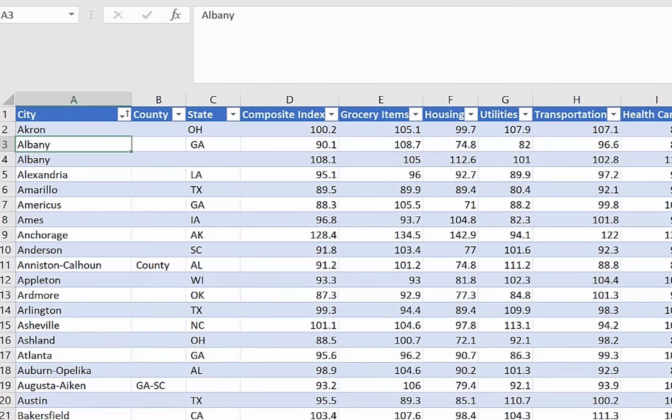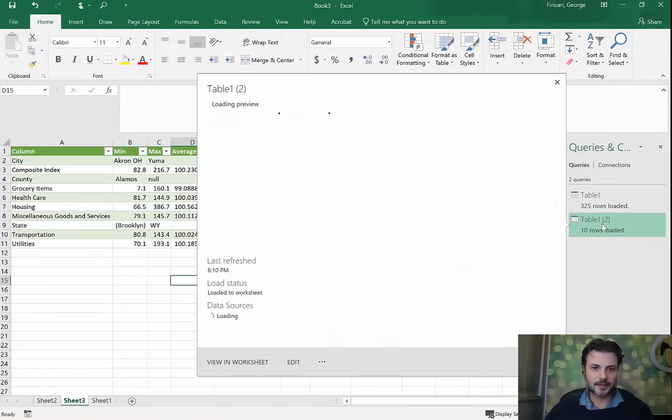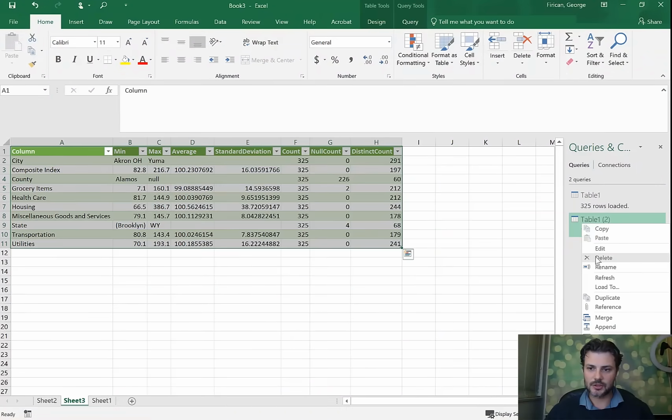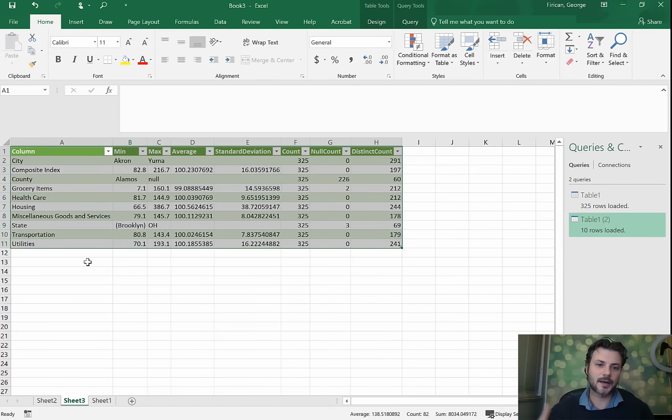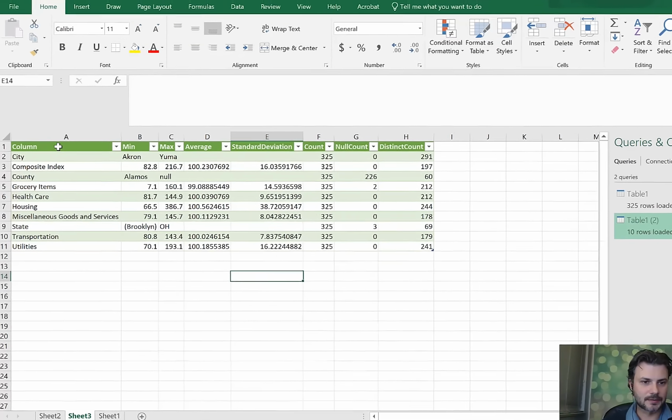Already found. What's really cool too is we can just right click and click refresh. And there you go, we just took into consideration the updates that we've just made, and we can see that reflected in here. Let's see what else we can find.